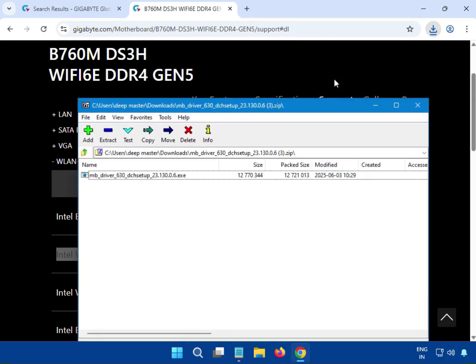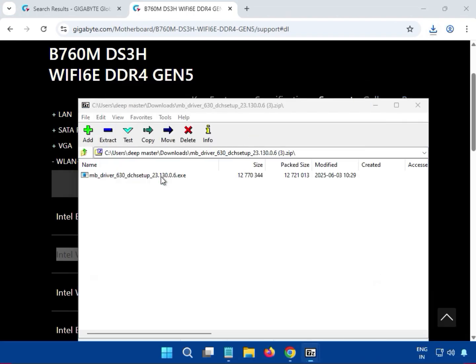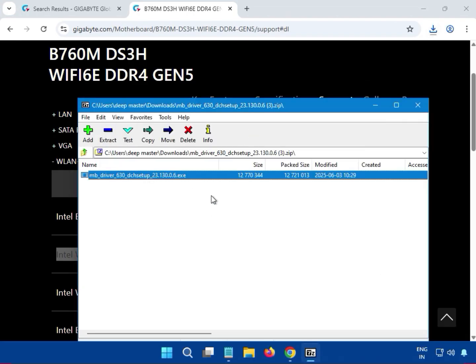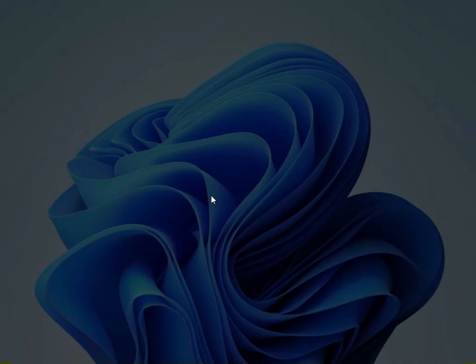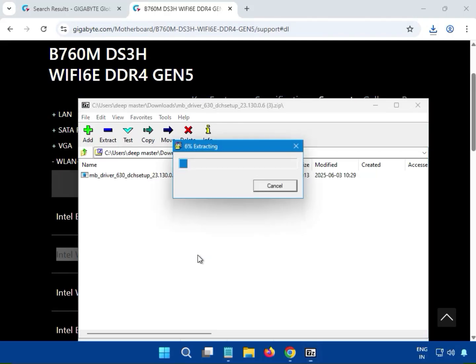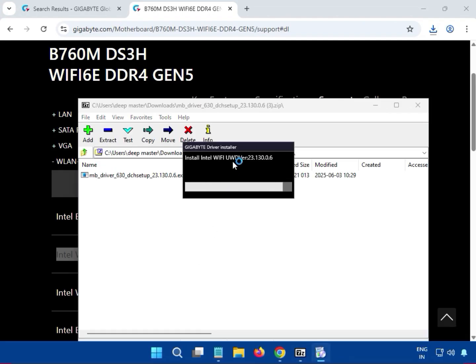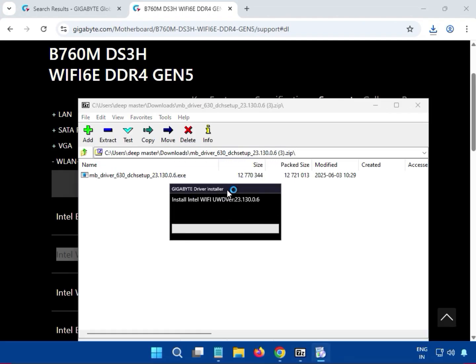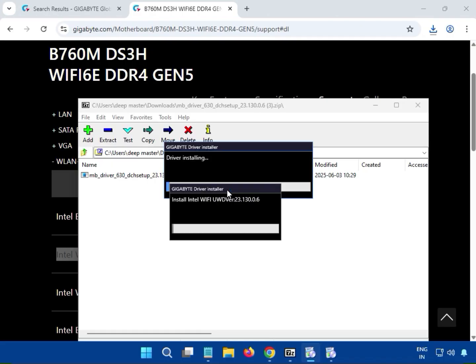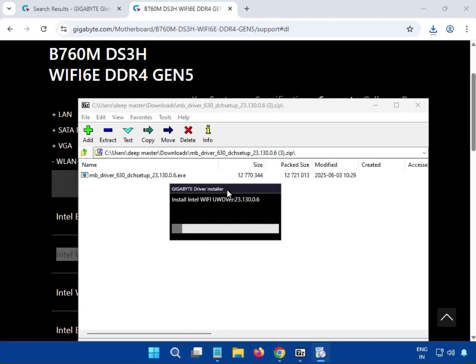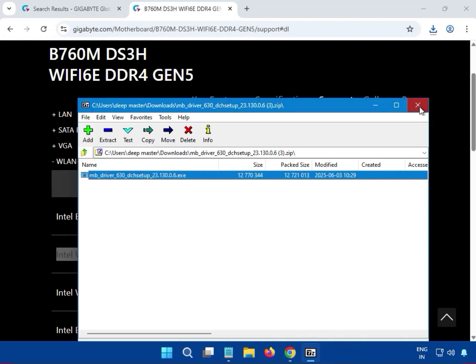And click to open and just double click the exe. Then yes. And then close this install.